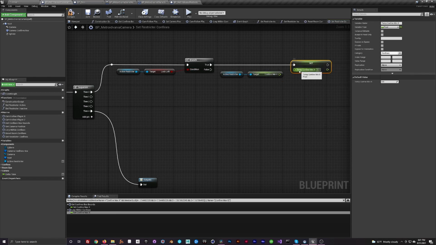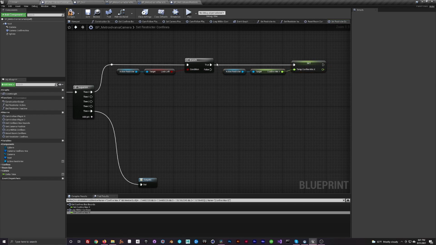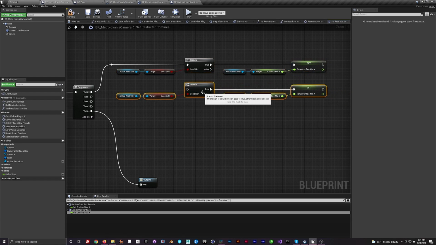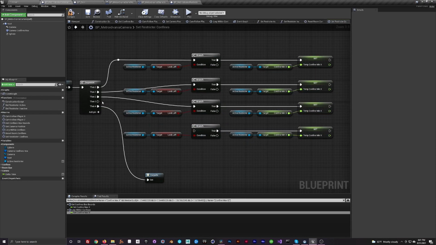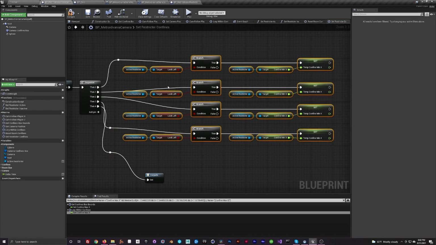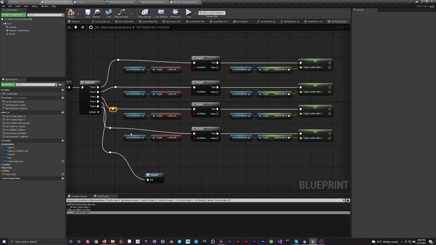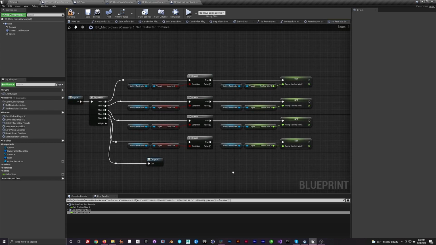So if it's lock left, and that's true, branch out from that and set the temp confine min X to be the active restrictor's confinement X. And then the same goes for each of the other sides. So if it's lock right, then we're looking at max X. If it's lock up, we're looking at max Z. And if it's lock down, we're looking at min Z.